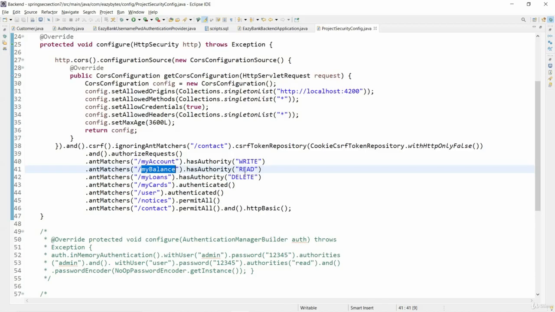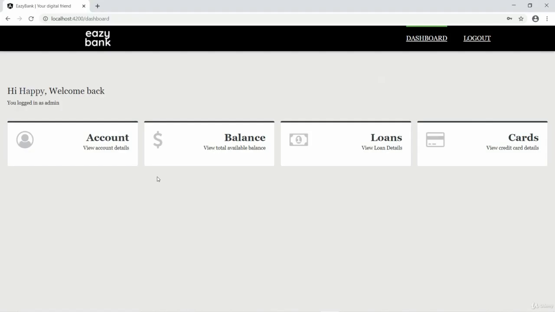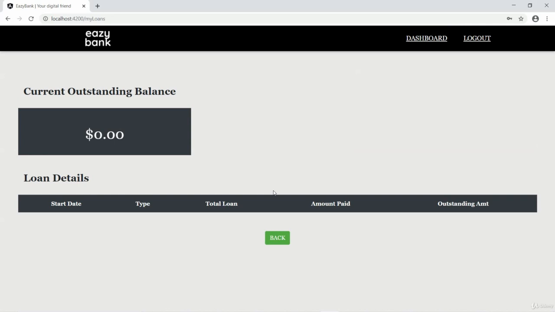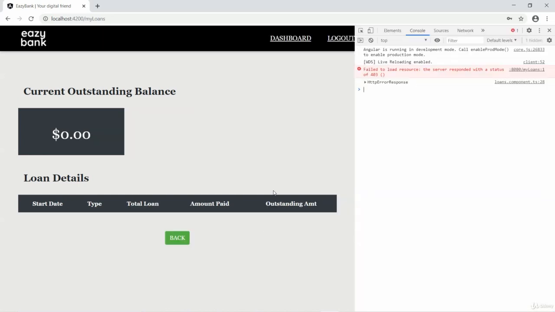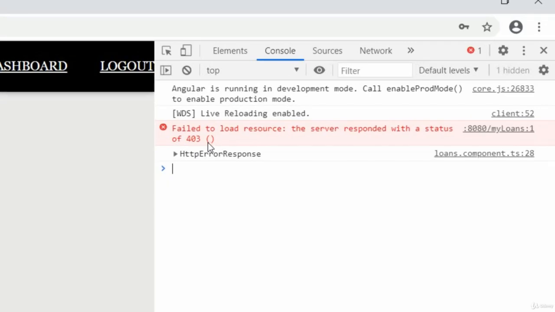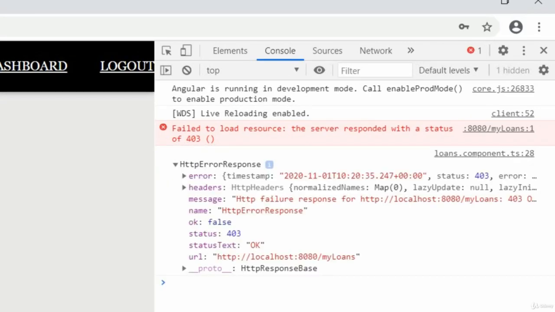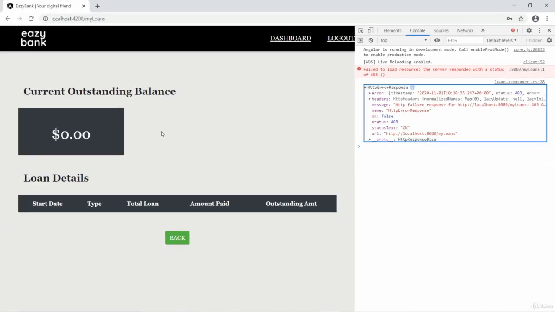But coming to loans, I should have the authority delete to access it. But since I don't have it, in this scenario I should get an error 403, which indicates I'm not authorized to use this feature. Clicking on loans, you can see nothing is coming, and you can go and see in the console we get a response from the server saying 403, which indicates that this user is not authorized to access my loans path. With this, we understand how to configure authorities and how to validate them.